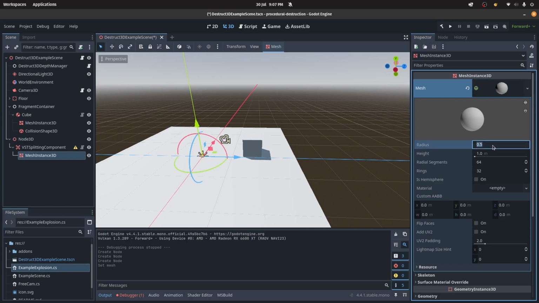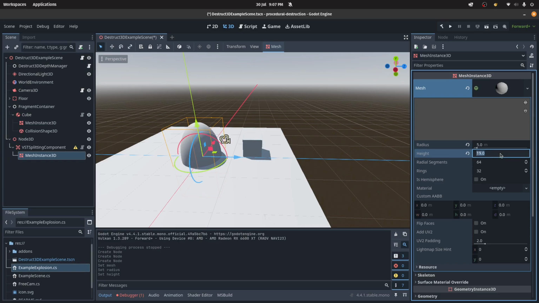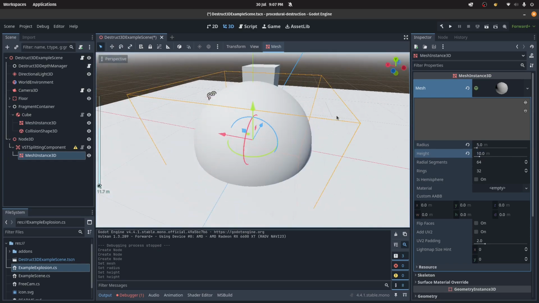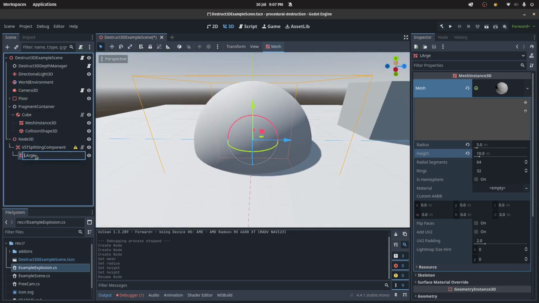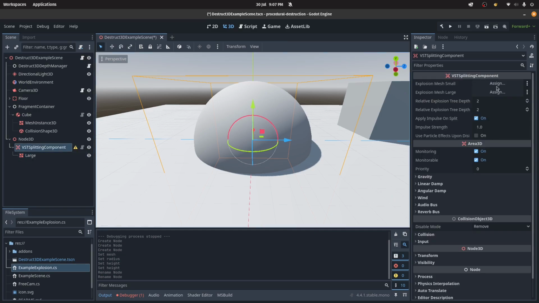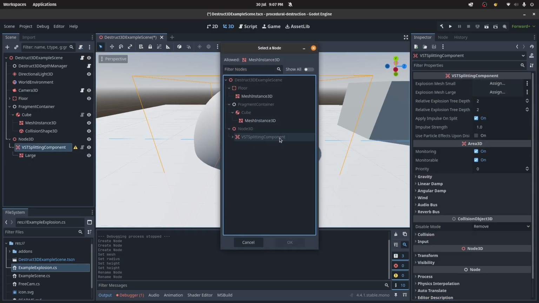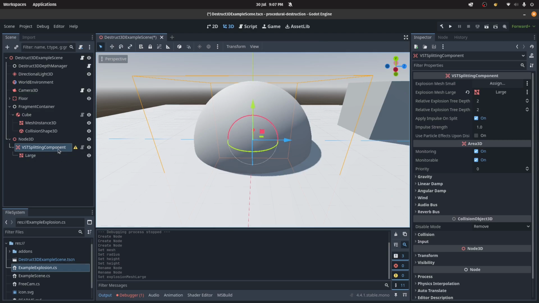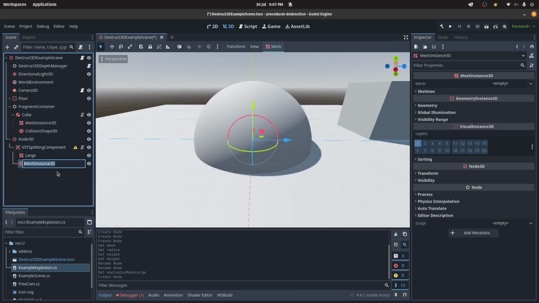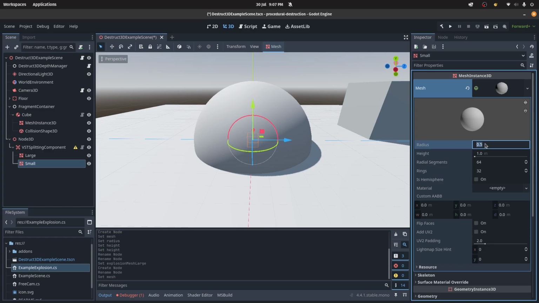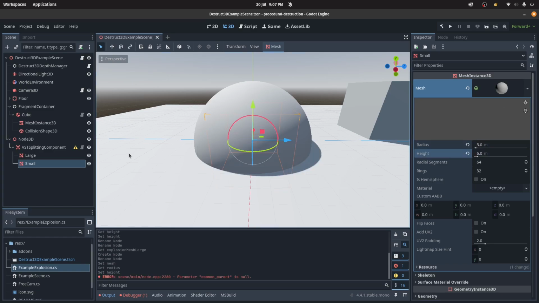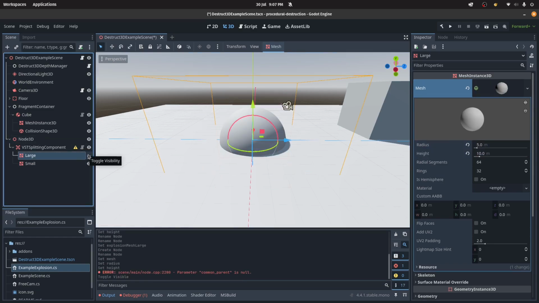So it's just going to be the radius is the only thing that matters, but maybe let's make it actually look okay. So we have this. This is going to be the large explosion, so we can rename this as large. Okay, and then in our splitting component, we can assign it as large. And then we're also going to need another mesh instance. We can call that small. And then we can add another sphere mesh again. And then maybe make it like 3 and 6 or something. And then, yeah. So now we've got 2 meshes.